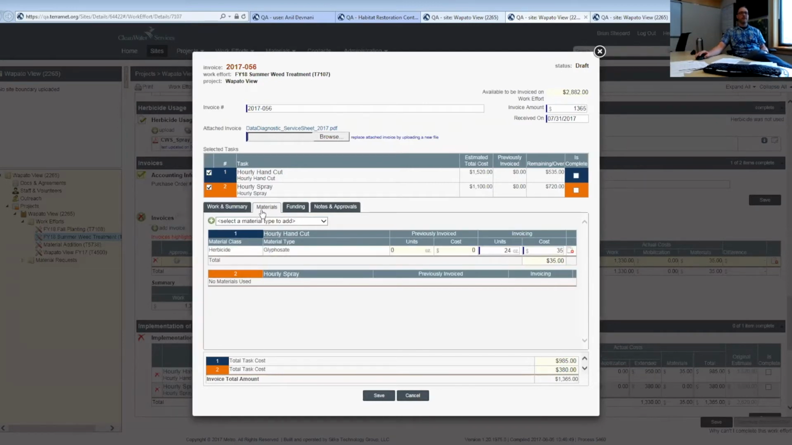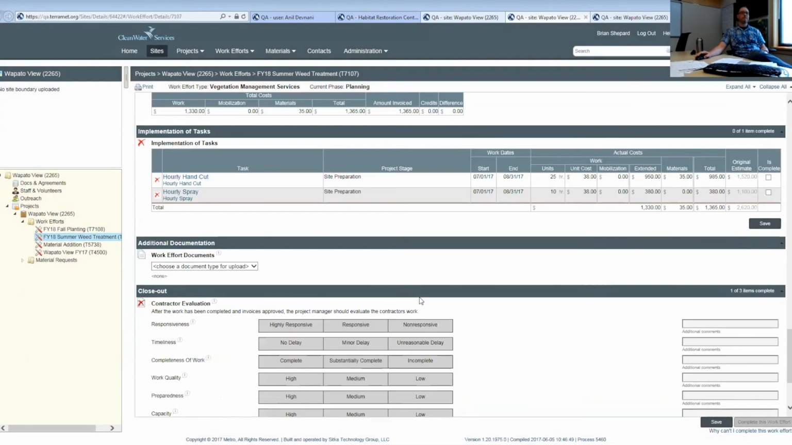We also have the ability to track materials that were used by the contractor on the sites. In this case, it looks like we may have sprayed some glyphosate out there. This ideally would go on the spray task, but we are able to capture this: how many units were used and what the cost was. This provides a tremendous amount of data that we didn't have before, tracking in great detail any chemicals that were used. And now we know when they were used, where they were used, and in what quantity.